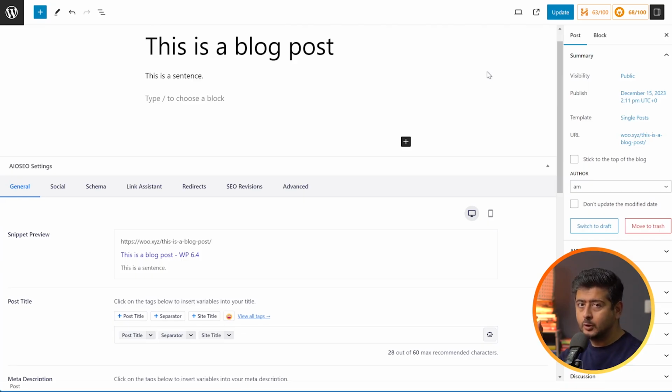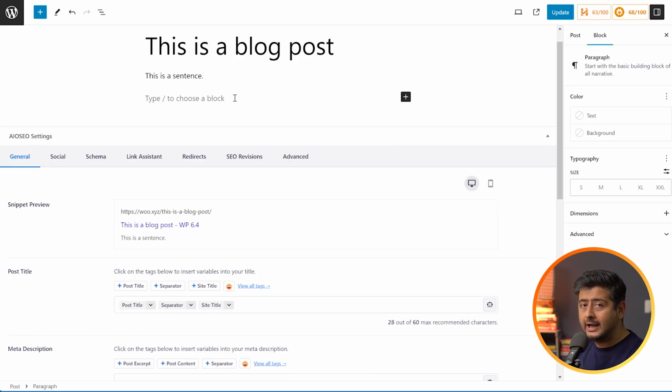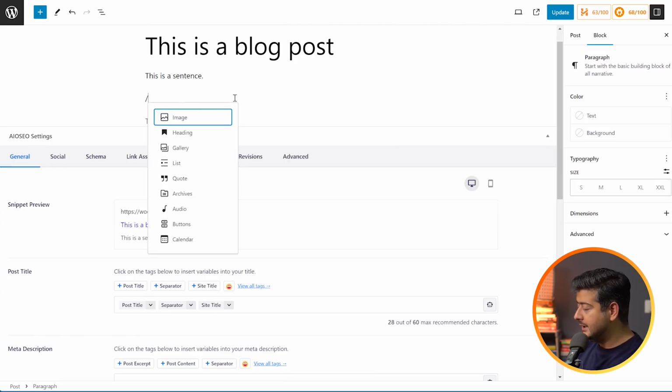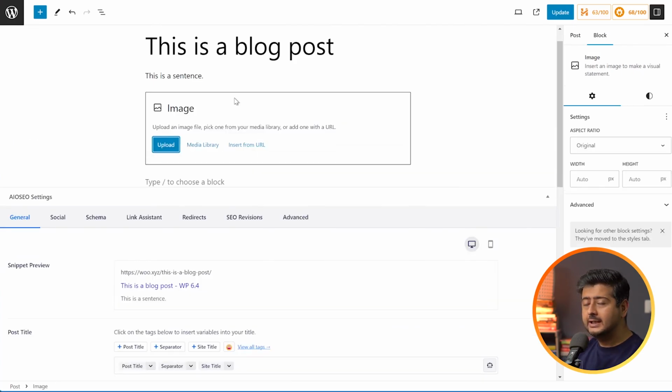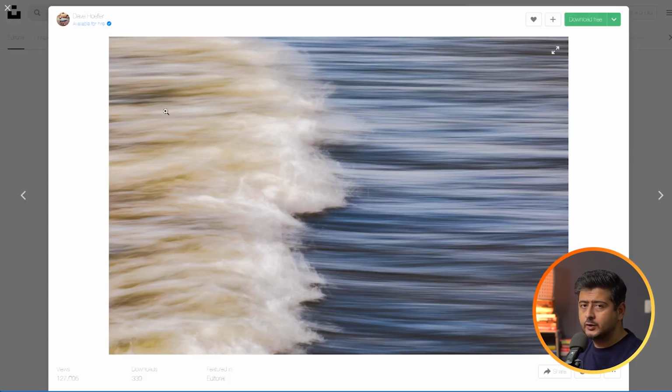So let me just demonstrate what hotlinking is first so you can understand the implications of not doing this step. So this is a simple blog post, and if you want to add images to your site, you already know how to do it. Just add the image block. But in the image block, you have one option that is very unused, I'd say, insert from URL. So what I did was I went to unsplash.com, which is a source for free images.